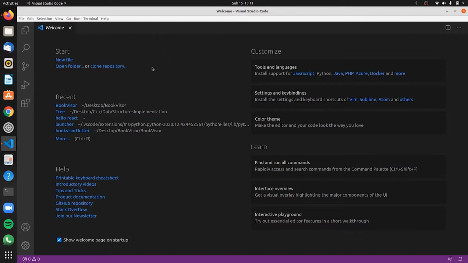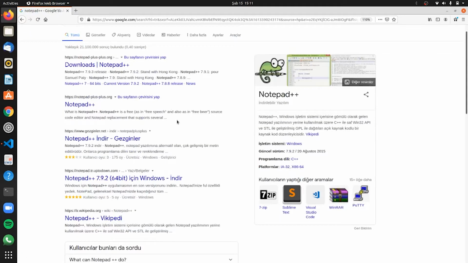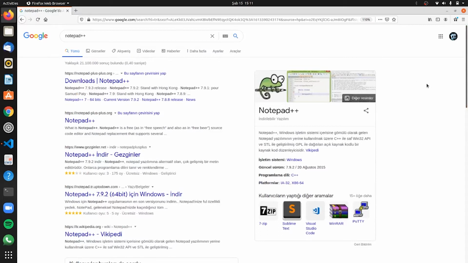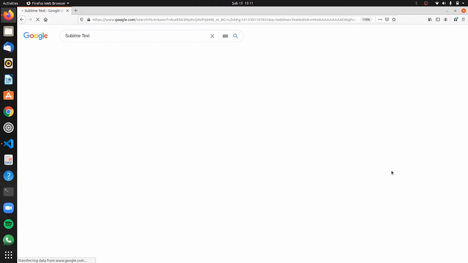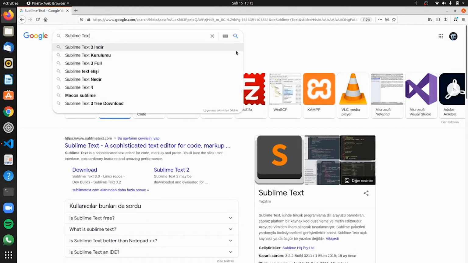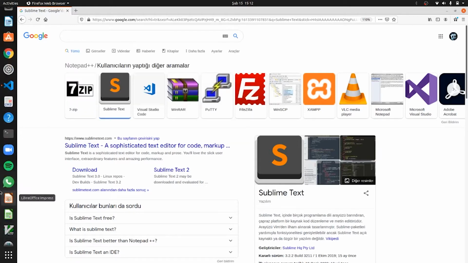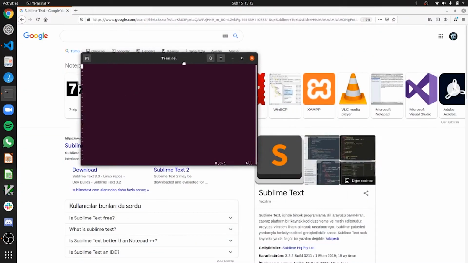I can show you some of them from my browser. Notepad++ you can install; I was usually using that in my first times. Or you can download Sublime Text, it's good. I also sometimes use Vim, which is based on the terminal.